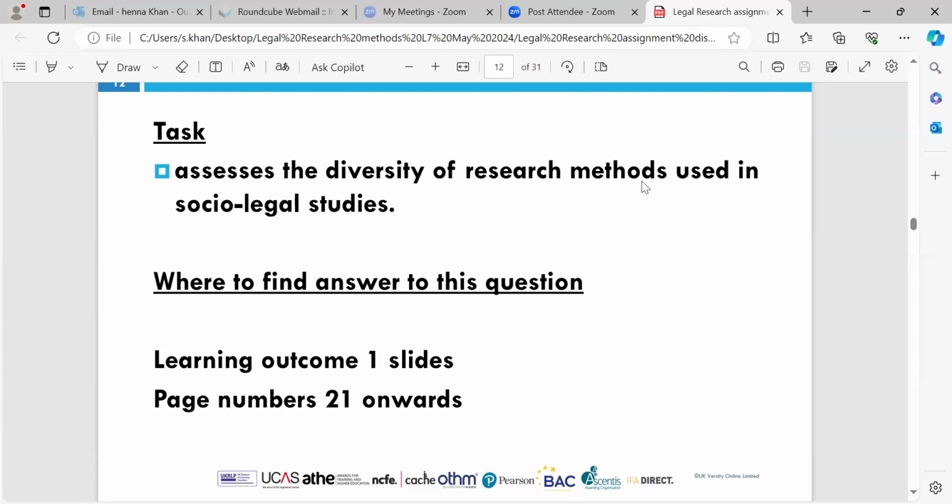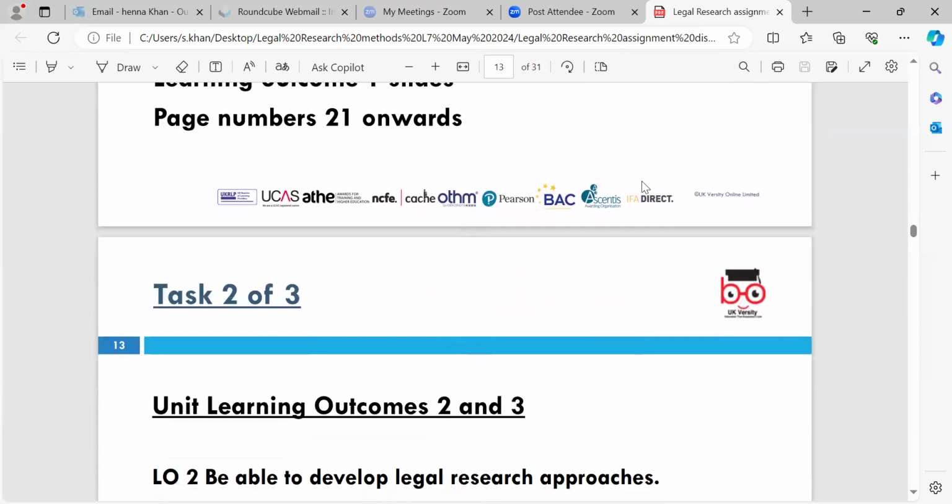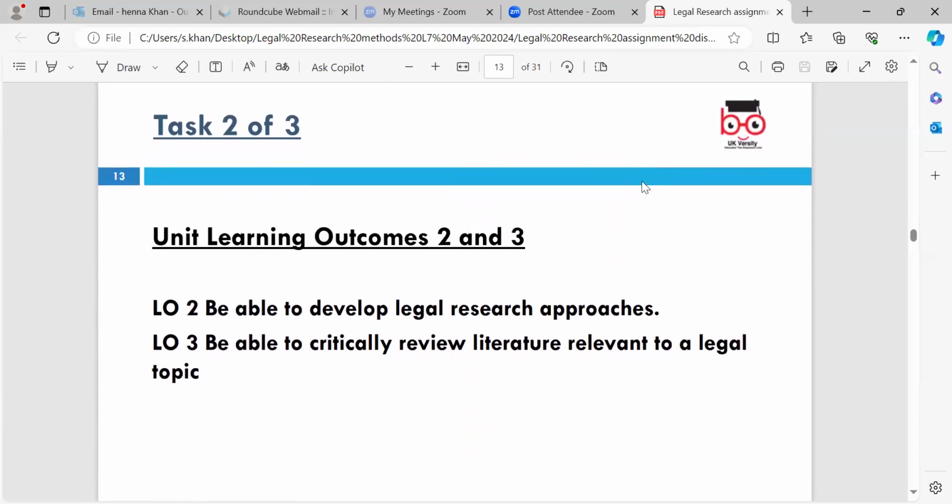So this gives you a little bit of an idea what you need to look at for that area. You need to make sure everything that you cover in task 1 of the 3 tasks is in Learning Outcome 1. Hope that helps. If there are any questions, you can email me. Now we'll move on to task 2 of 3.